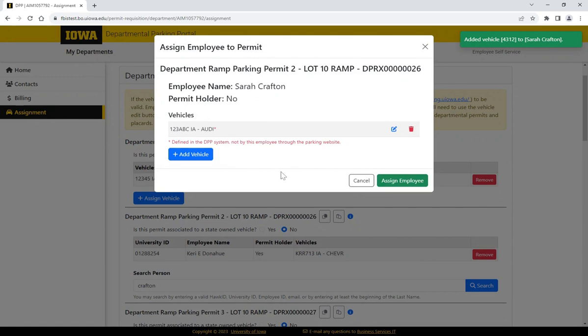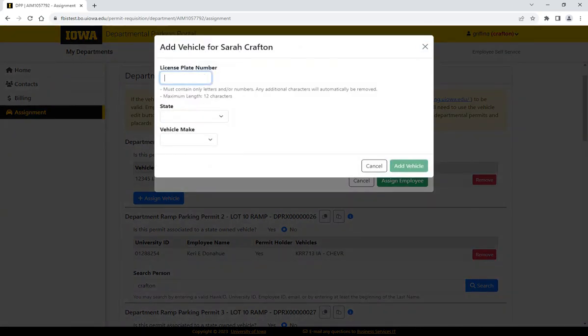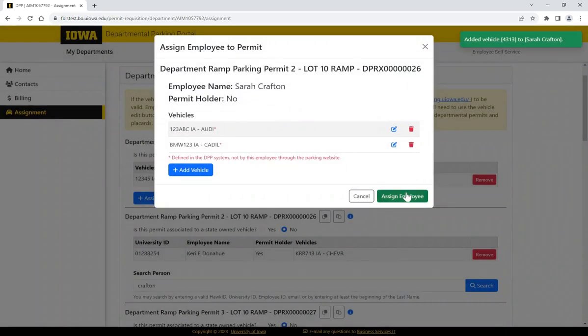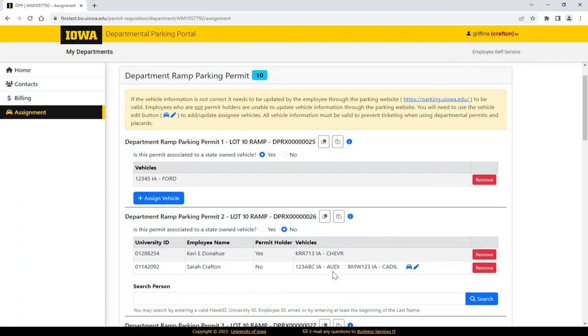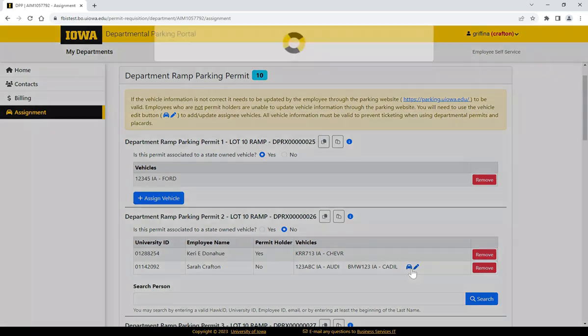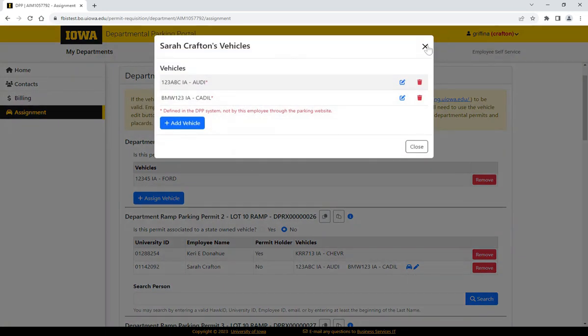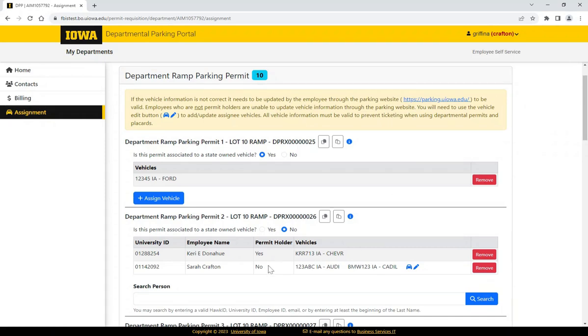If she has a second vehicle, you can add another vehicle to her account. You can add up to 3 vehicles onto a permit. So now both of her vehicles show up. If you need to update any vehicle information for Sarah at any point, you would just click this tab. For Carrie, she would have to go into her own personal parking portal to update.